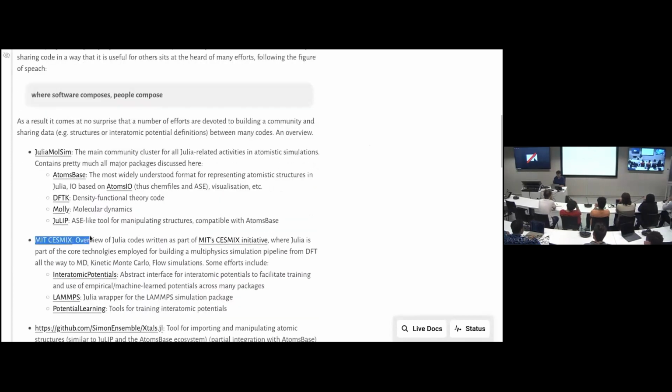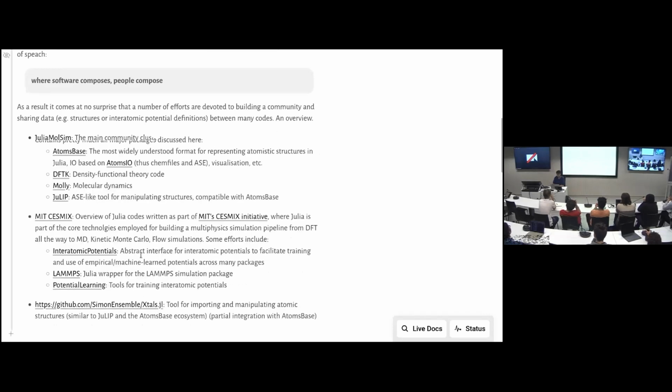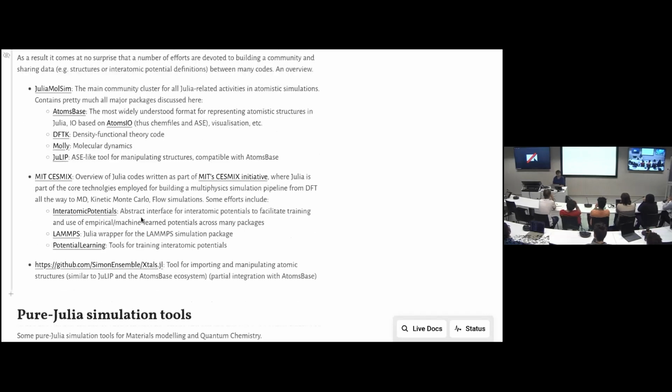There's another effort that goes on inside MIT. It's a so-called SESMIX initiative where I'm also collaborating. It's essentially the idea to have a Julia-based stack as part of a bigger multi-physics effort going all the way from DFT to combustible flow simulations. And as part of this, there are efforts to develop further interface packages, for example, to capture, in an abstract sense, the notion of an interatomic potential.